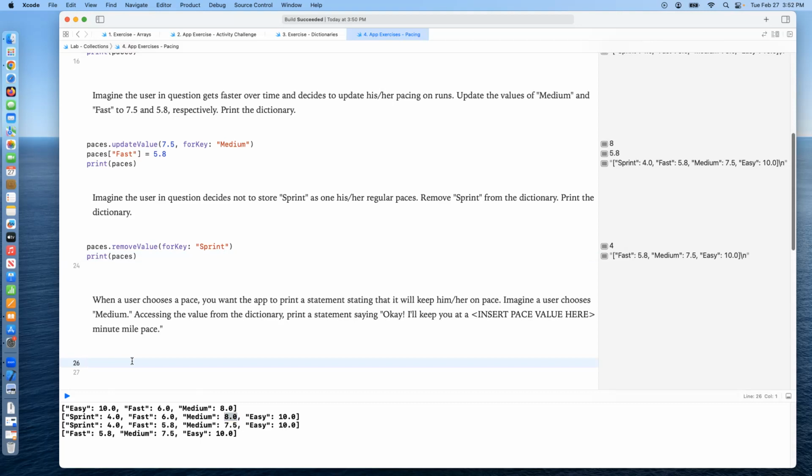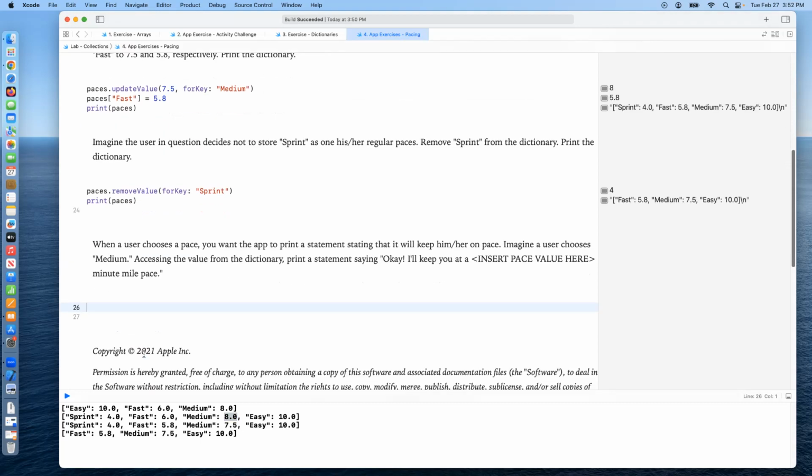So that's just a helpful aside. All right, last little tidbit, and then we're done. When a user chooses a pace, you want the app to print a statement stating that it will keep him or her on pace. Imagine a user chooses medium, then accessing the value from a dictionary, it'll print a statement saying, okay, I'll keep you at, insert pace value here. That's what we're really trying to do here.